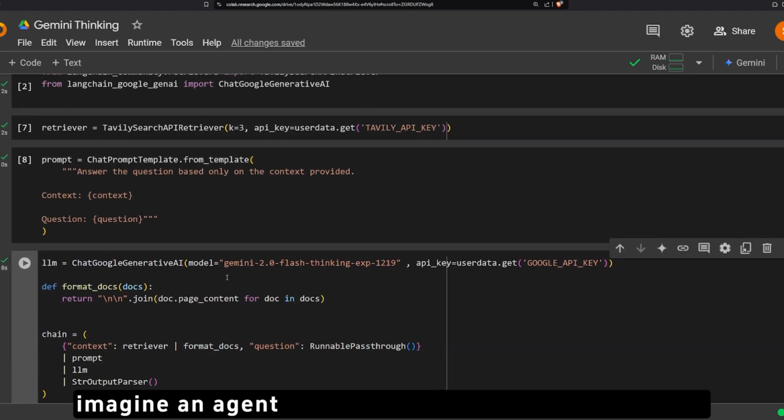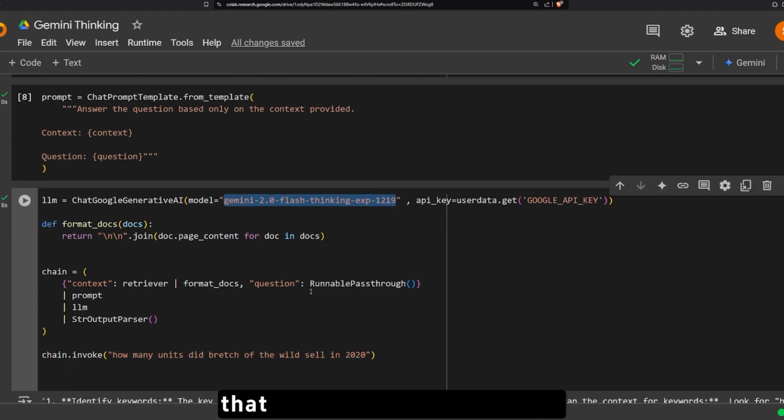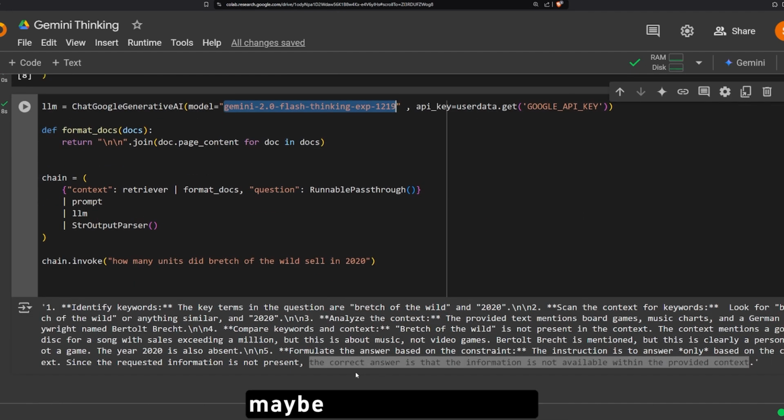Imagine an agent built on top of an O1 kind of model. That would be amazing to see. Maybe if you want me to build it and show you how to do it both in Python and JavaScript, just let me know down below.